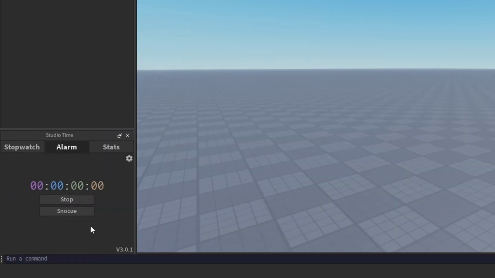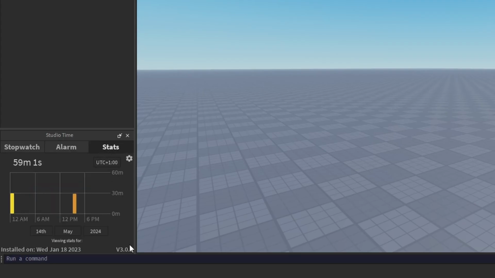Now this tab allows you to set an alarm, so you can set an alarm for an hour. And once the time's up, it plays an alarm. You can choose to stop the alarm here or snooze it for an extra 5 minutes. The sound ID used for the alarm and the volume can always be changed in the settings at the top right. And finally, the third tab is your stats page.